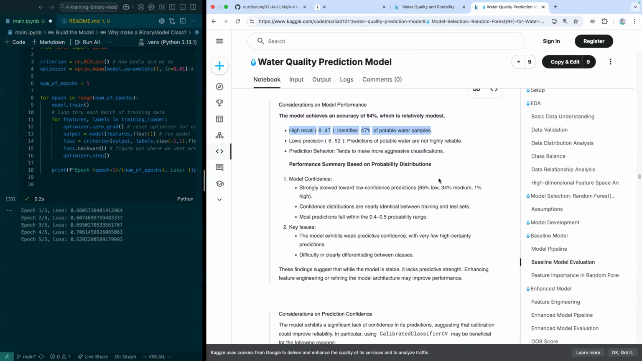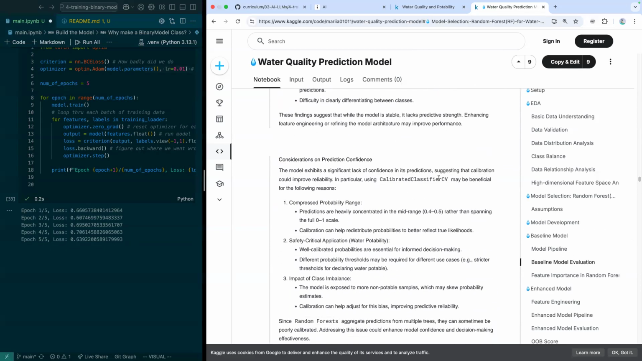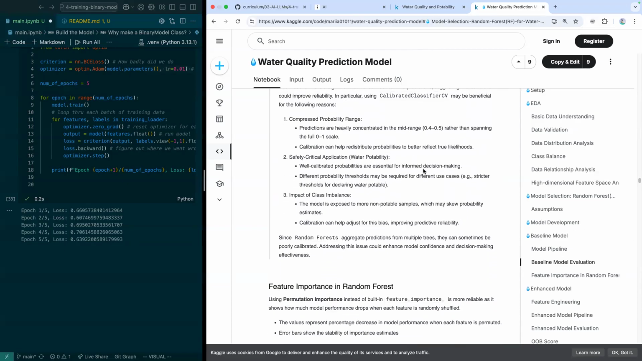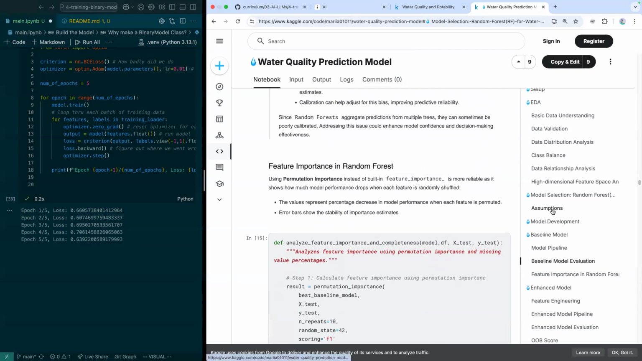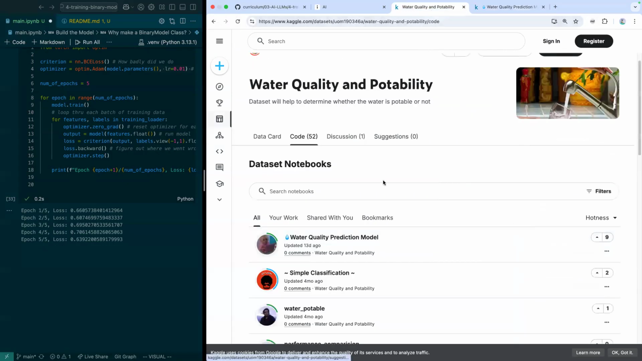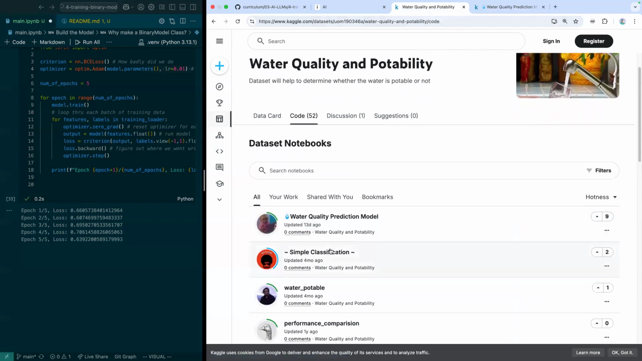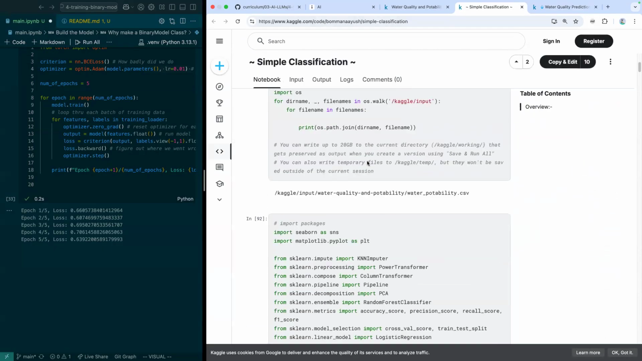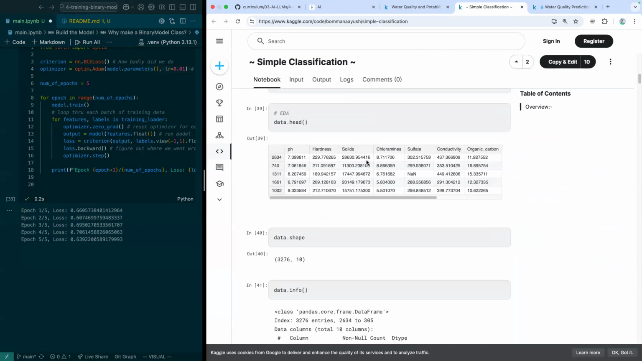And then they're talking about some of the problems they encountered and some potential issues and some other interesting stuff. And I think that's probably a good stopping point with that. I'm curious if there's a binary classification. Here's a simple classification model. Let's see how this one does and how this one looks compared to ours.